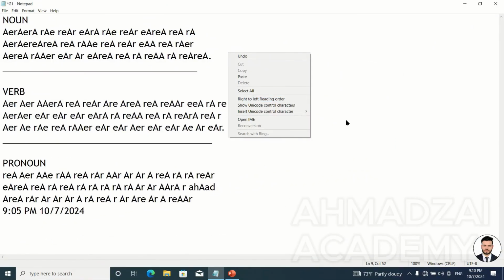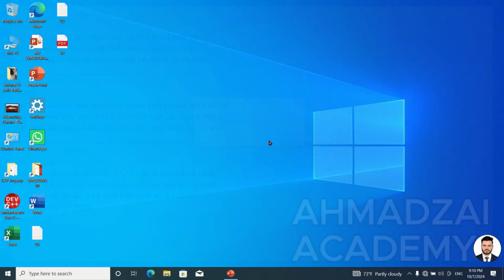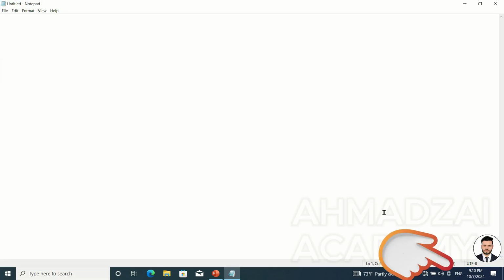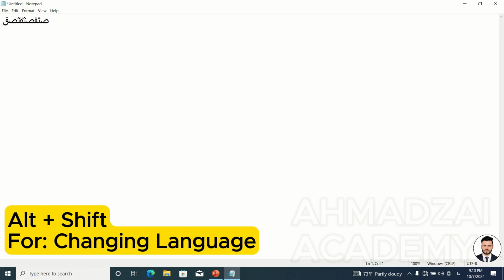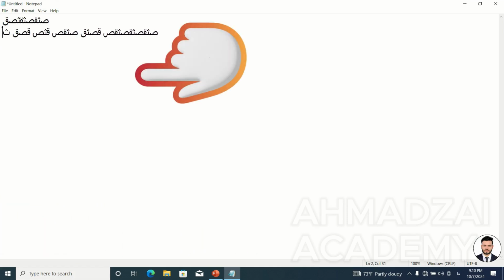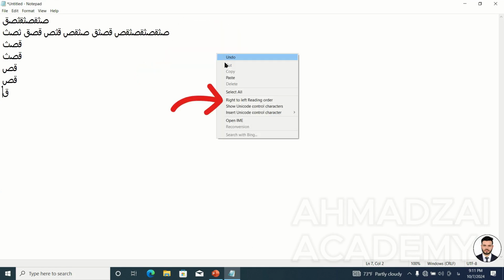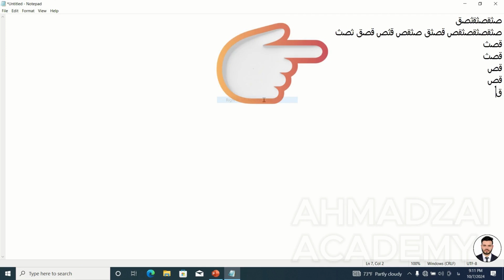The second thing is called right to left reading order. If at some point we have Persian text in this file, how can we write it, and how do we change the direction? For this, again, we use the right to left section. Suppose we want to write in Persian here. Alt plus Shift is its shortcut, or we can select it from here. Persian. Now that we've written some text, the content is being written from the left side, whereas it should be written from the right side. Again, we right-click and select right to left reading order. Now, whenever we write, just like Persian rules, it will be written from the right side.